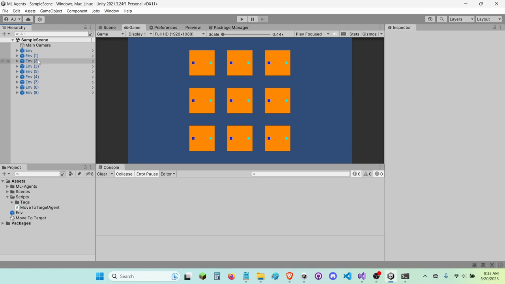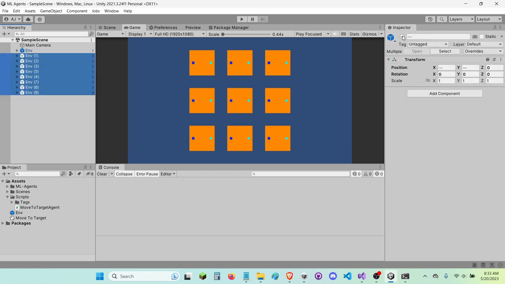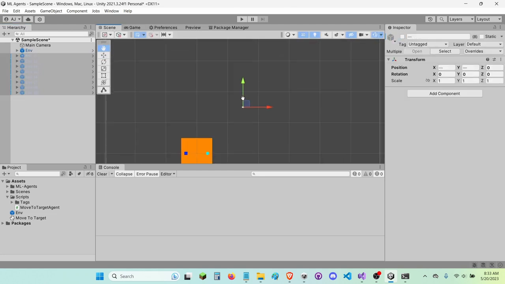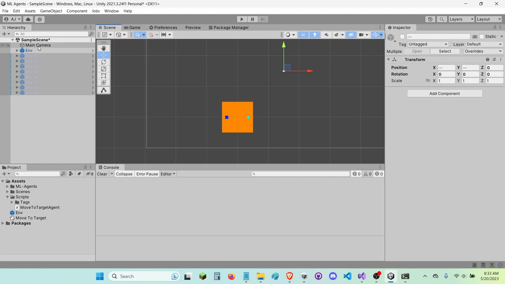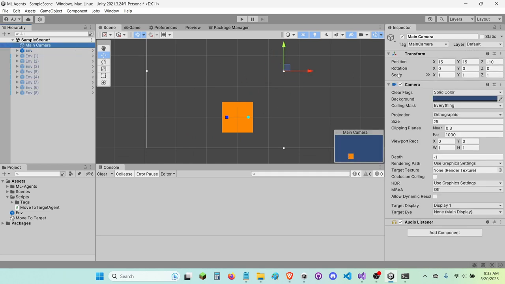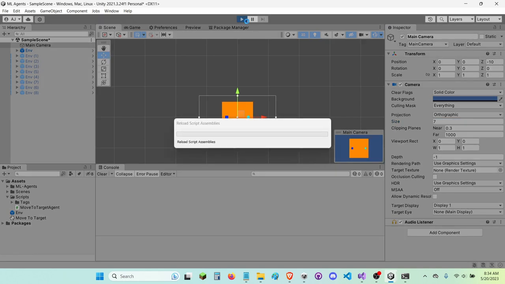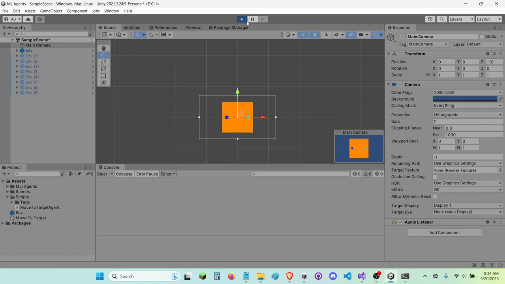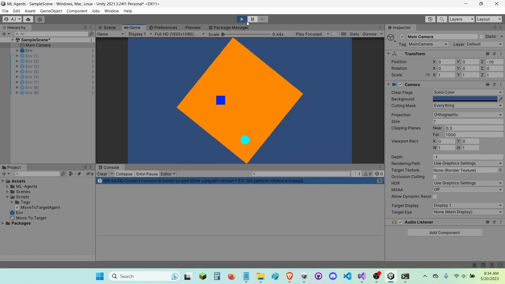So I'm going to go back out into my scene and disable all of these guys so there's only one left. Move the main camera to position 0, 0. Change the size to something like 5 or 7. And I'm going to press play. And now we can see what the AI has learned. It just knows immediately to move to the target.